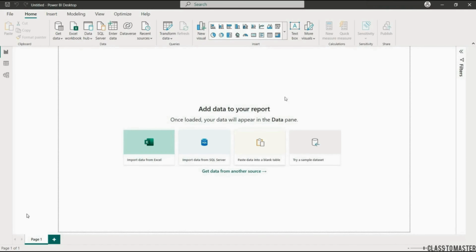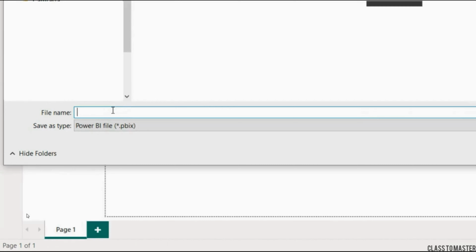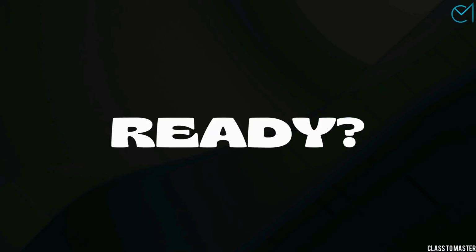You might see a prompt that says a restart is required. That's just fine. And while we're at it, let's go ahead and save our file for the first time. I'm going to save it to a folder on my desktop here. And let's go ahead and name our PBIX file AdventureWorks space port. And we're good to go.